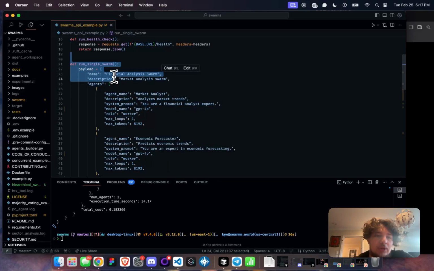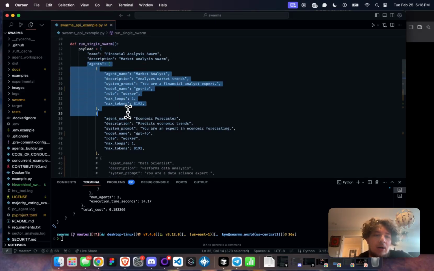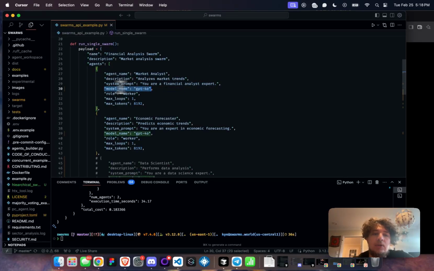So it's very simple. You just give the swarm a name, you give it a description, and then the agents parameter is a list of dictionaries, and within here you can customize your agents however you wish. You can give them a name, a description, a system prompt, you can even choose their model name.